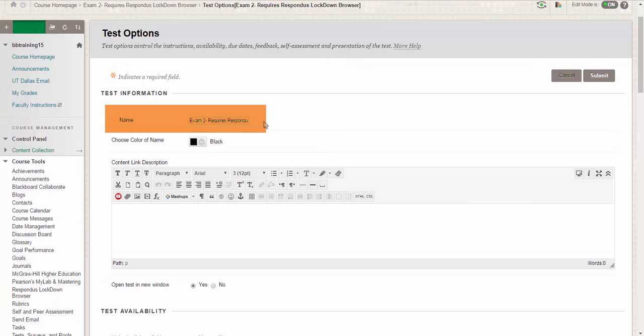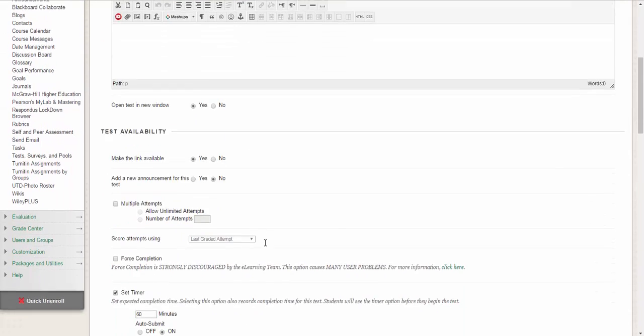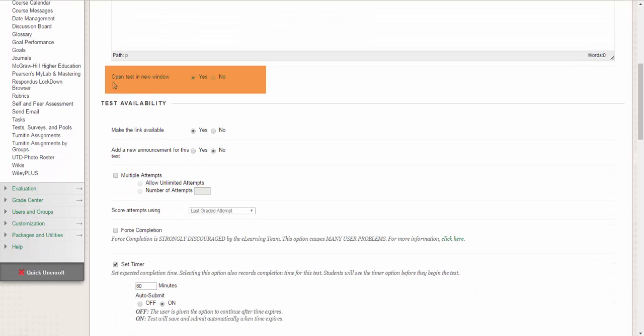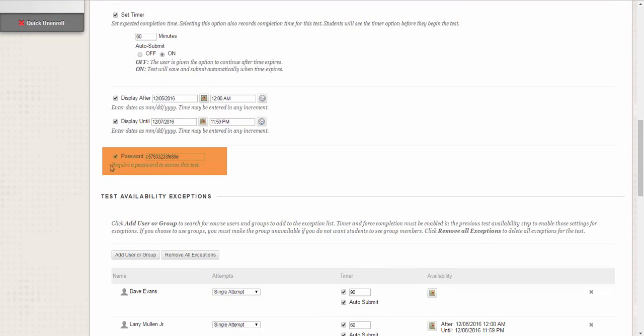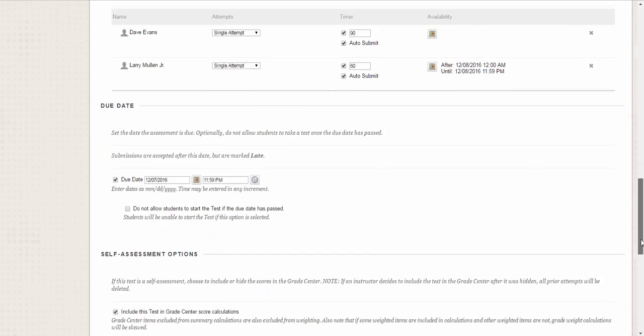First, do not change the exam title. Second, open test in new window. When you apply the lockdown browser, this setting automatically changes to yes, and that must not be changed thereafter. And the third and fourth items pertain to the password. In a lockdown browser exam, the password is an alphanumeric string of characters. This has been applied by the lockdown browser program and it must not be changed. Other than these four items, anything else can be changed as per your requirement.